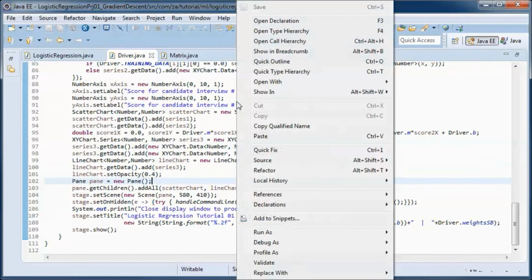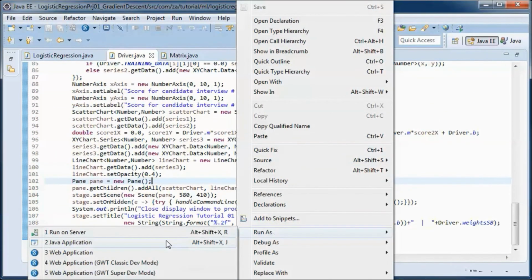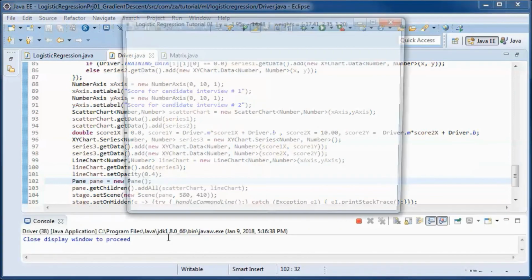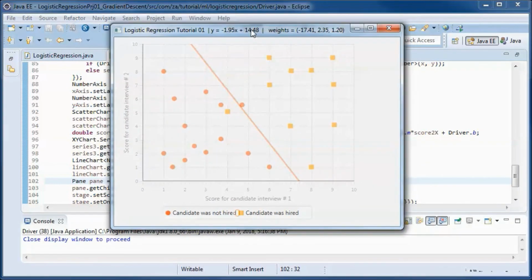Next, let's go ahead and test run the application. So this is the decision boundary that we discovered. This is the equation of that line, and those are the weights that we discovered, and the candidates here were not hired, and here they were hired, and those two candidates were misclassified.